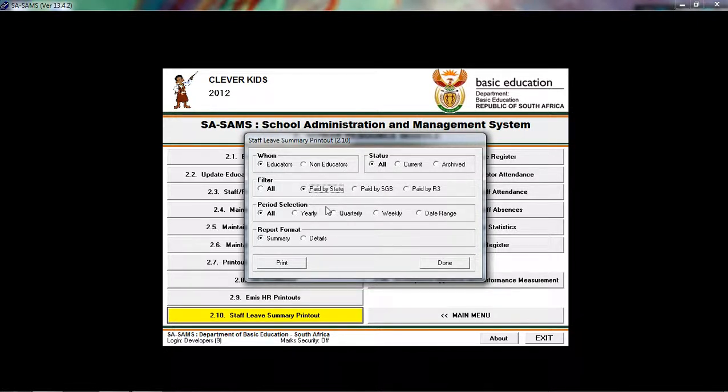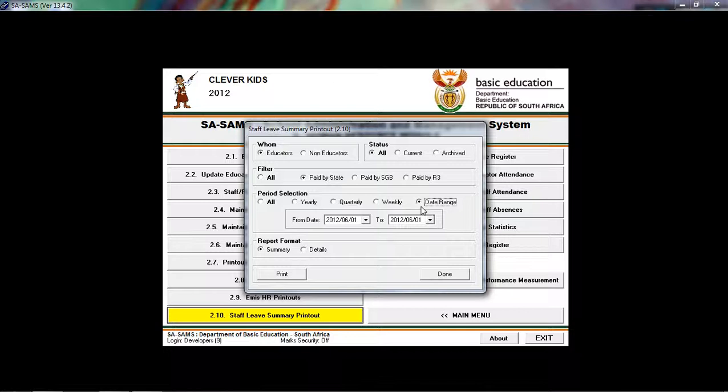You can also specify the period, so for the year, every quarter, weekly, or a specific date range, and then you can choose. And then finally the report format. Do you want it to be a summary, or do you want to include all the details? Once you're happy with this, click on print and it will generate the form for you. Otherwise click on done.